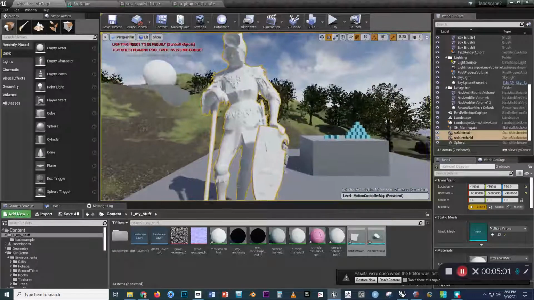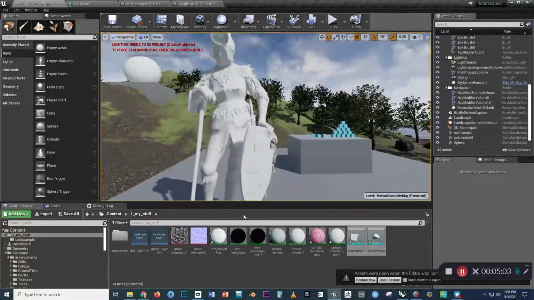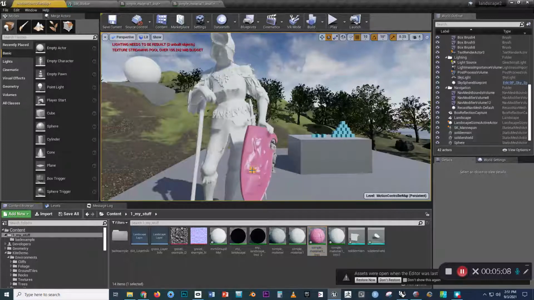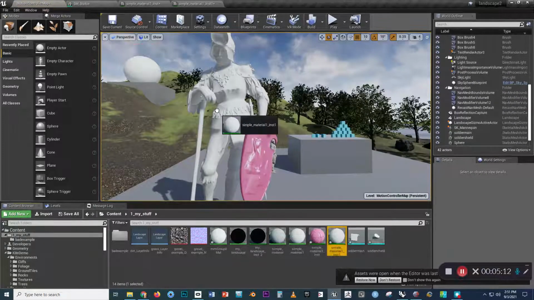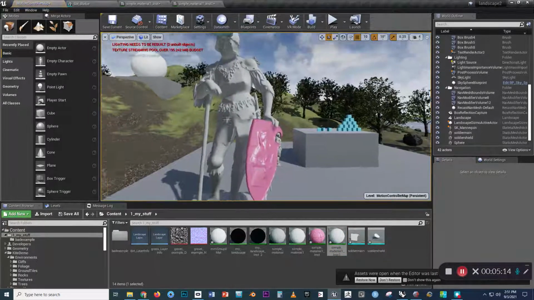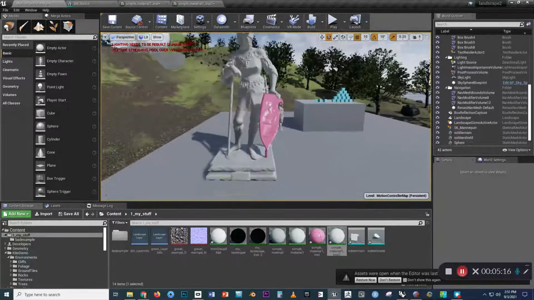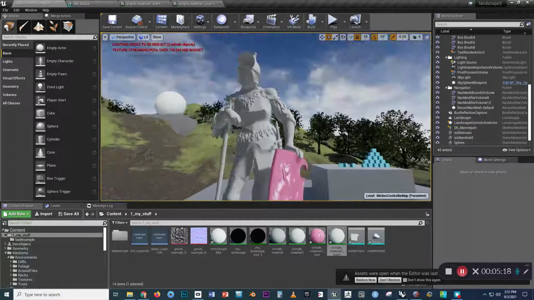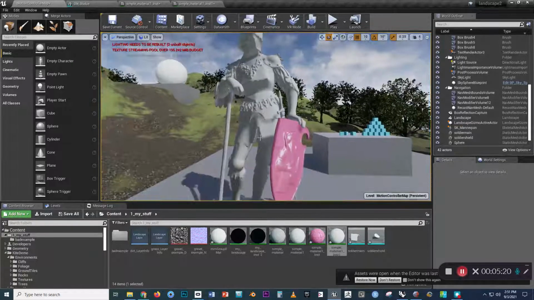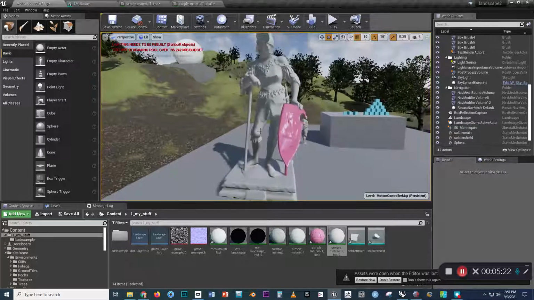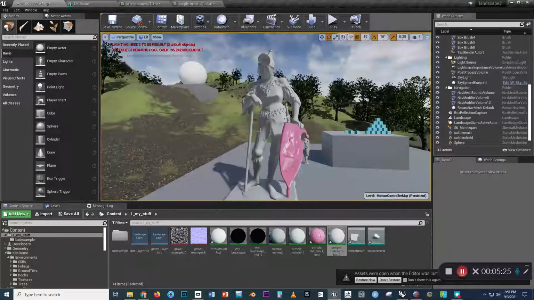Let's come around to this side, and we'll now grab our first material instance, and we'll put it on the shield, and we'll grab the second material instance, and we'll put it on the main part. And you can see how that process of breaking the mesh into different parts and importing those parts separately enables us to control the materials independently.